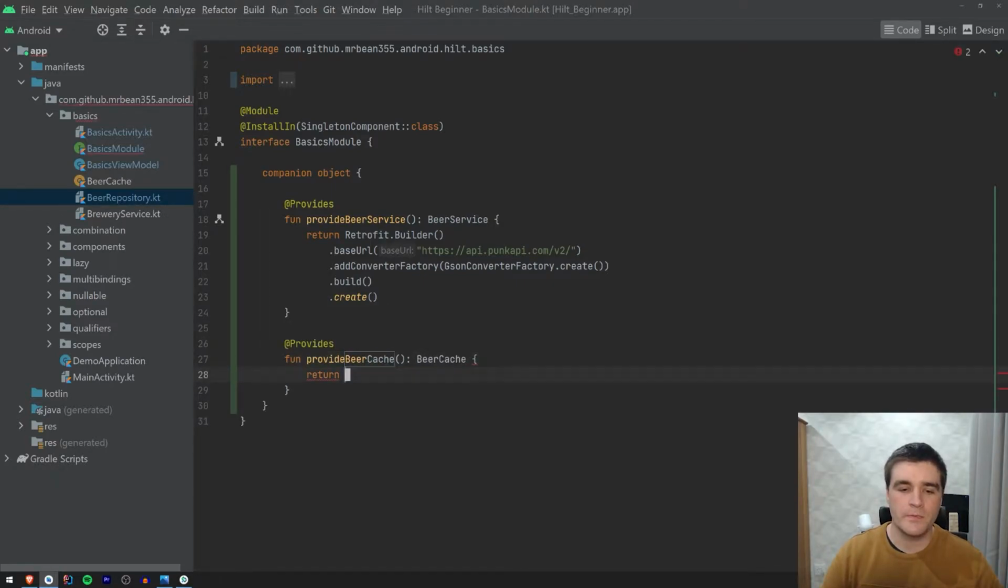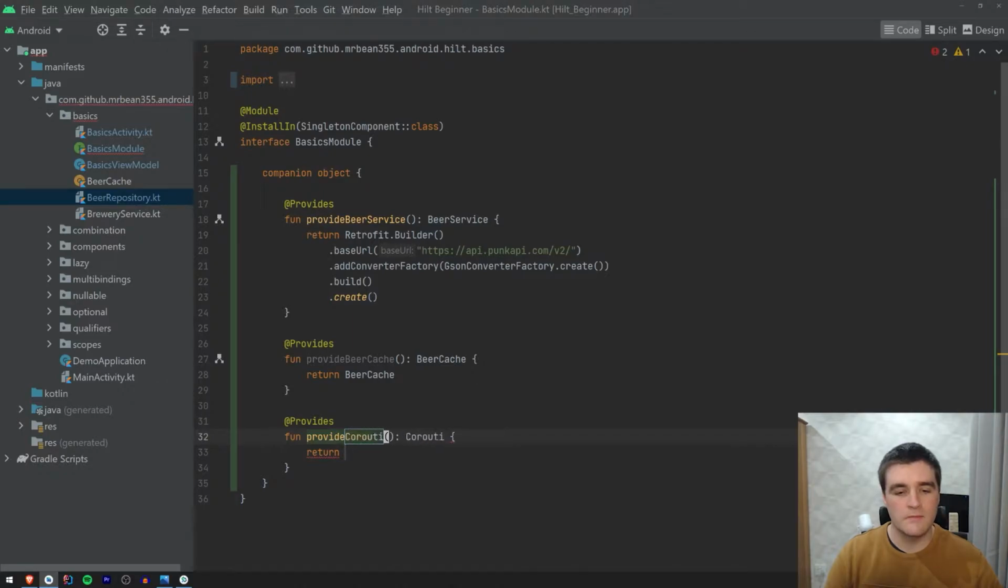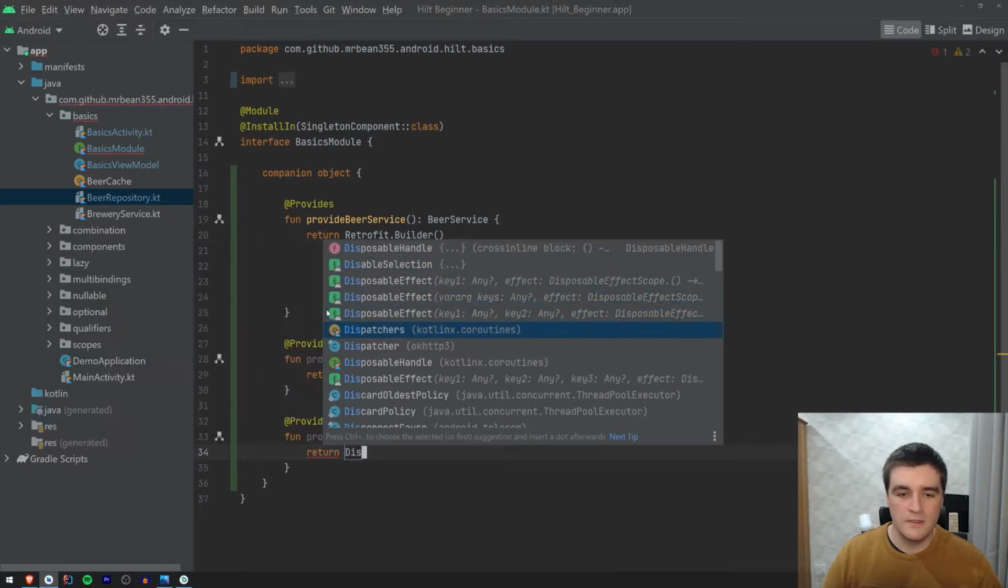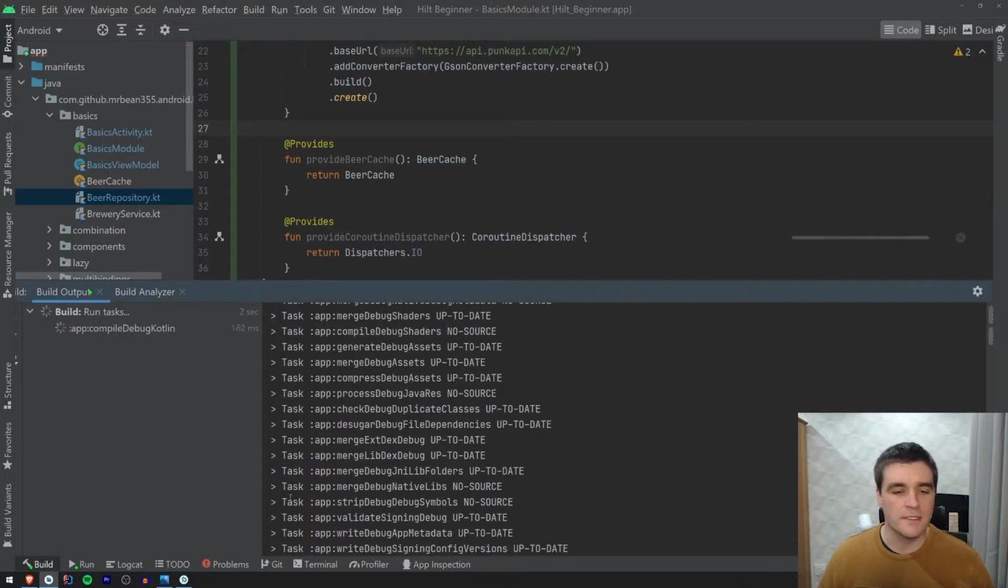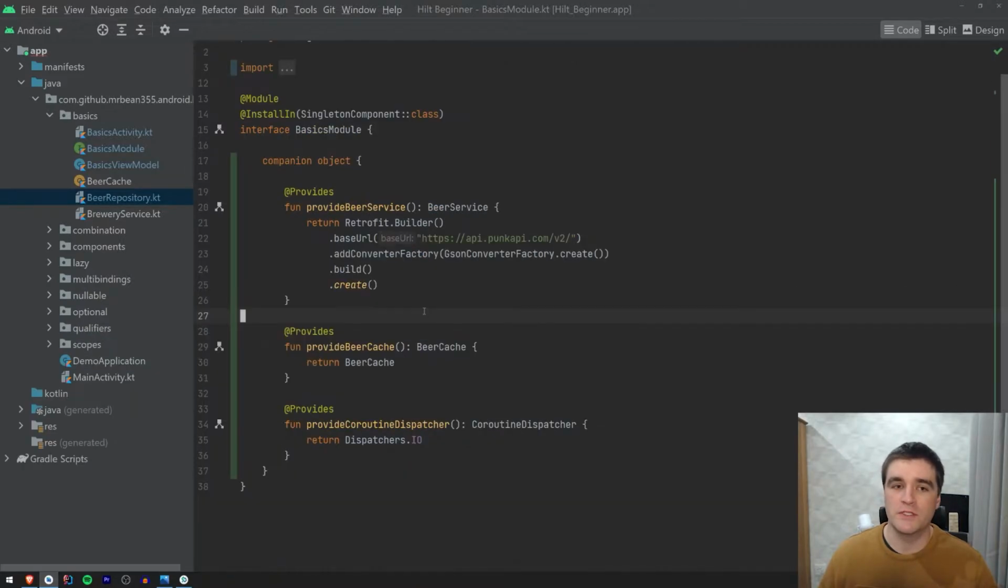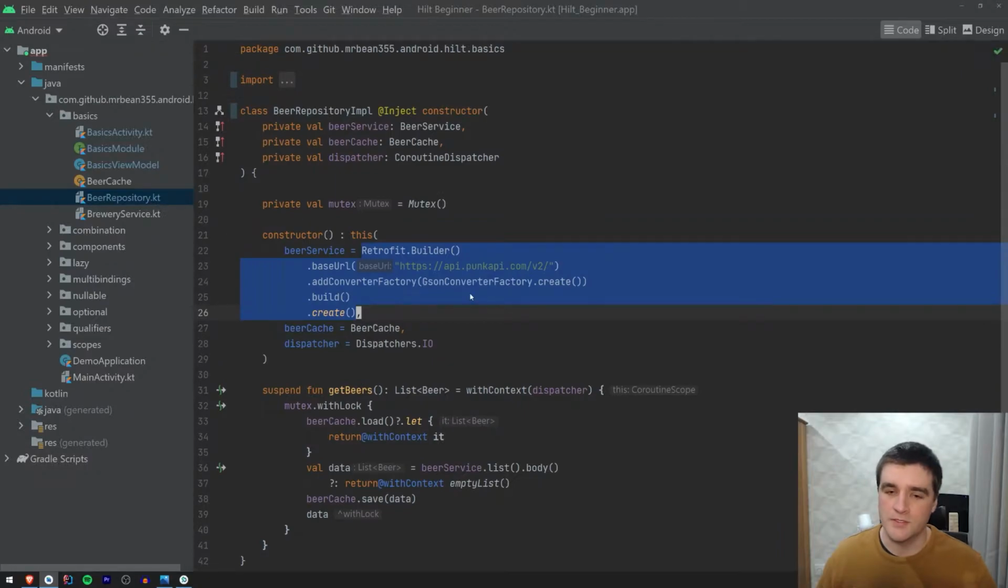The cache, return via cache, since it's an object, I can do that. And the coroutine dispatcher. And I will return dispatchers.io. Don't worry if you don't know coroutines, it has no effect on this video at all. And now I've satisfied each of those dependencies, so if I try and build, we should get a successful one. Build successful, so that is awesome. We are now providing all three dependencies to the repository.